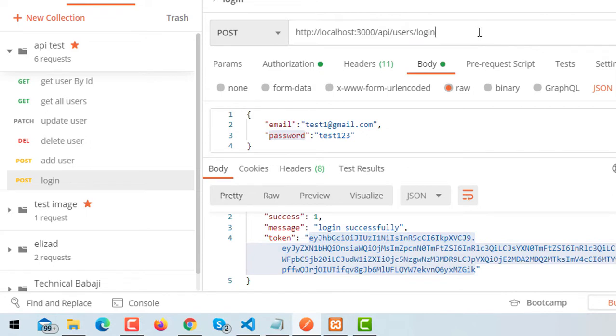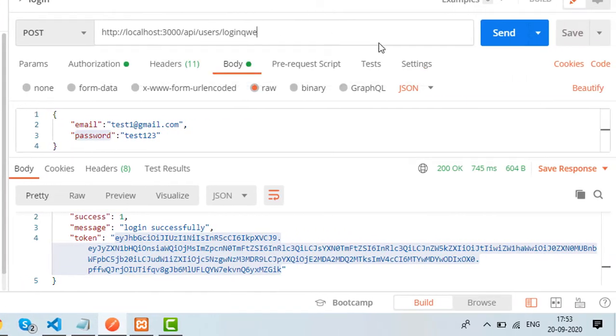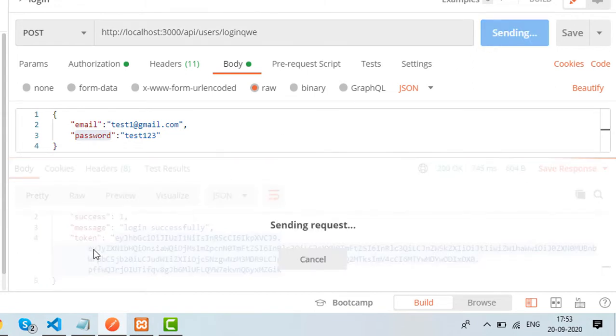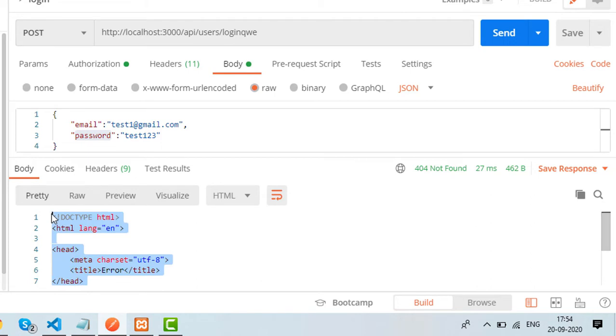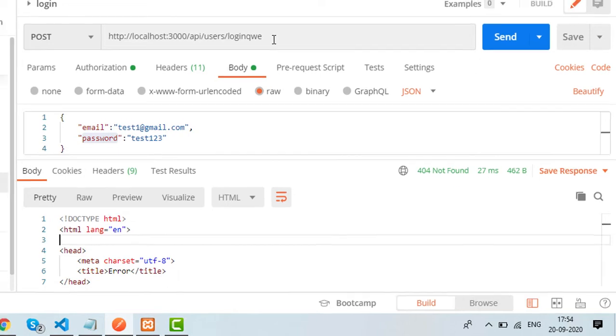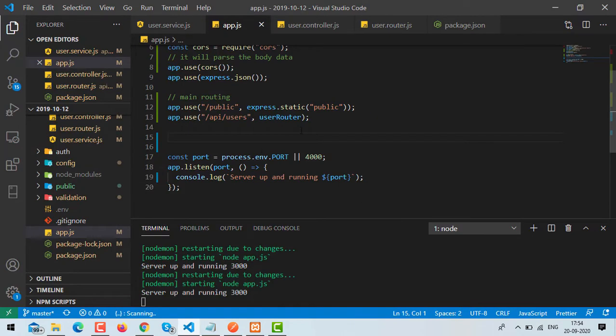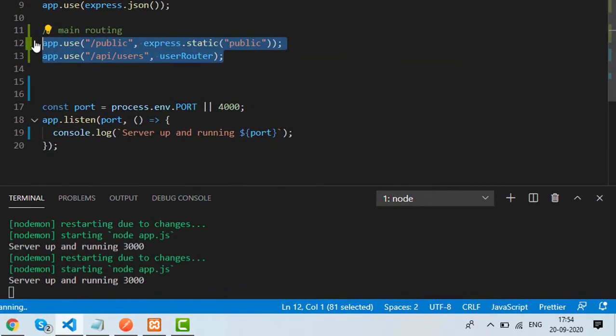Now the thing which I'm trying to show here: if we try to access anything other than the routes which we have specified, we are going to get some HTML error message. I don't want this. I want that if we try to access anything invalid, we should get a JSON response that the URL is not valid, something like that, right? Here you can see that we have only two routes. One is public and the other endpoint is API users. Other than this, if we try to get anything, we are getting errors.